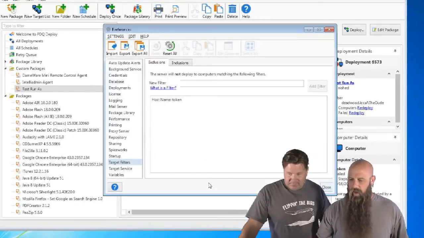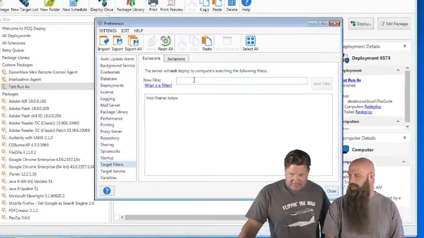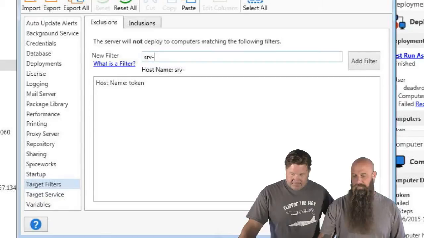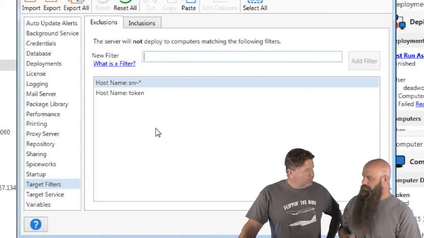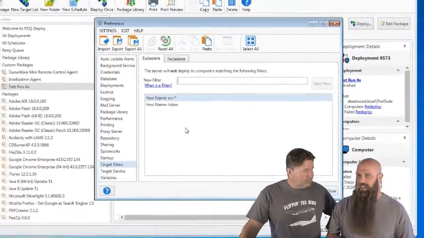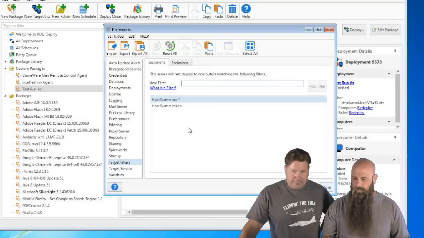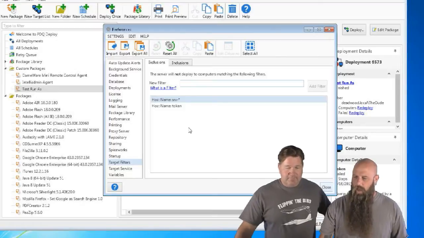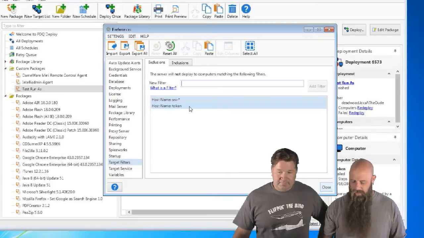So if you had, let's say your servers begin with, I've seen this before, something like SRV dash, you could do SRV dash asterisk, add filter, and then any computer that begins with SRV dash, you will never be able to deploy to from this console. If somebody has a different PDQ Deploy console and they don't have that exclusion, then that could work. If you have all your servers maybe on a subnet, then you could actually use a subnet here.